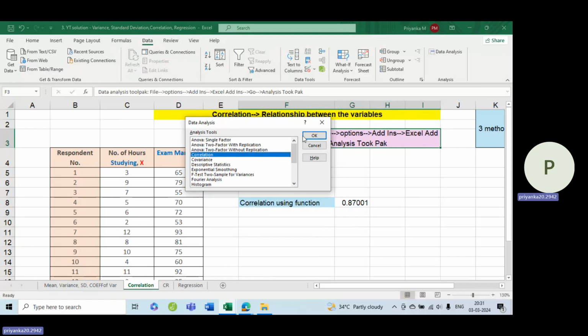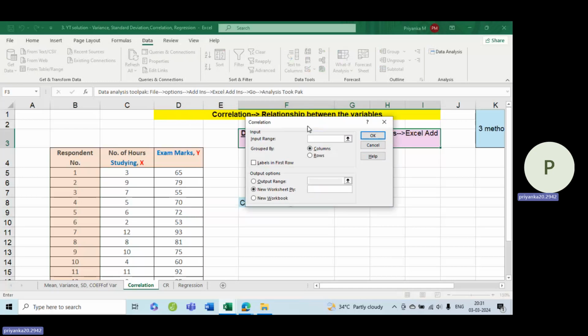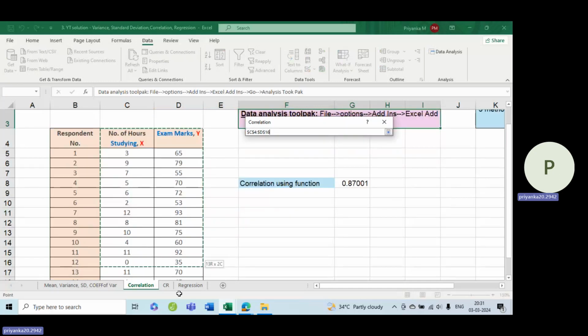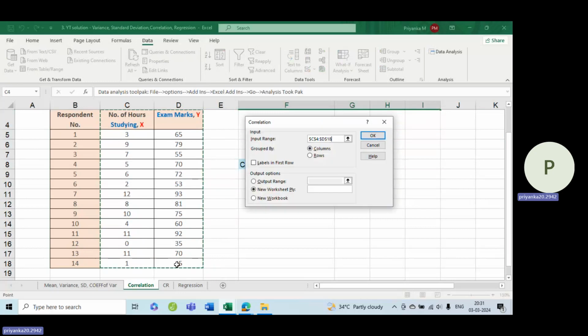Just select correlation, give OK. Here, what is going to be my input range? For my input range, I'm going to select from the headers to the bottom here. So it gets selected. The entire X and Y, both variables, you will be selecting.